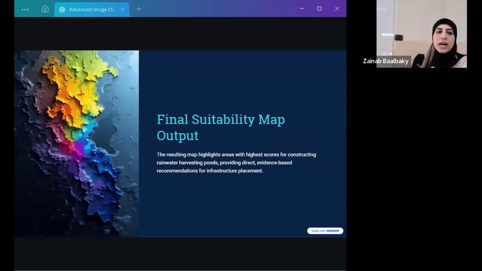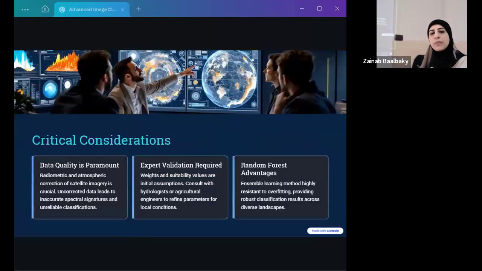Must mention as an important note, the weights and suitability values presented are initial assumptions. They must be reviewed and adjusted in consultation with a hydrologist or agricultural engineer before implementation. Critical considerations: data quality is paramount, expert validation is required, and random forest is advanced.